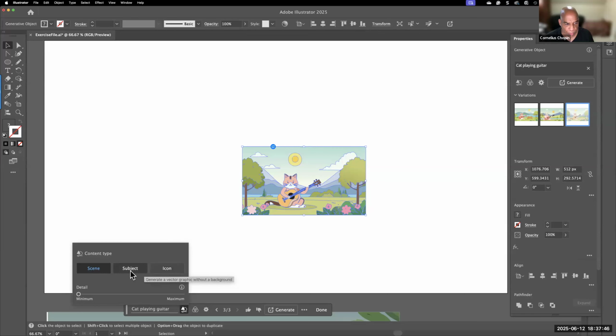So I'm gonna just click. I don't want a scene. Scene meaning an object and then some kind of background, right? I want just a subject of a cat playing a guitar. Now again, you could get a little bit more creative than that for crying out loud. You have to become what they call a prompt engineer, not a electrical engineer or mechanical engineer, but a prompt engineer.